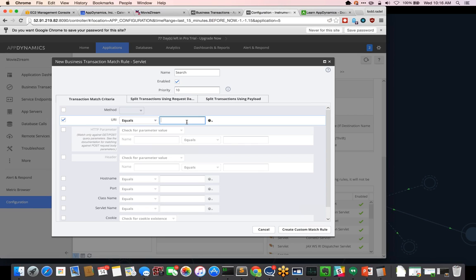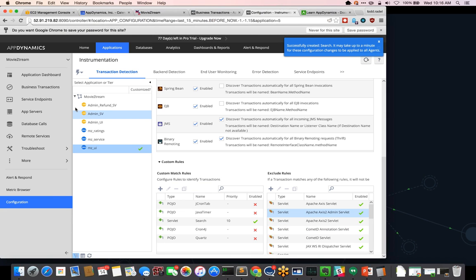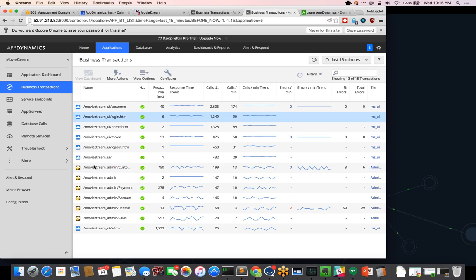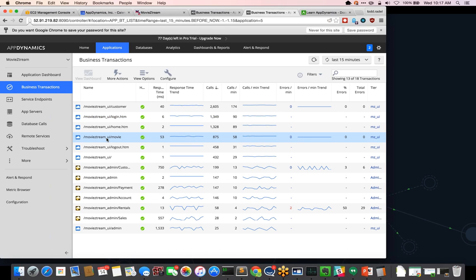And we know the search page ends with search.htm. I'll change this to ends with. And that's it. This instruction will get sent to the agents, and in a couple of minutes, assuming we have load on the application, we should see a new BT pop up in the BT list called search. And that's going to contain only the search transactions. So we've now separated them out from this /movie stream /movie.